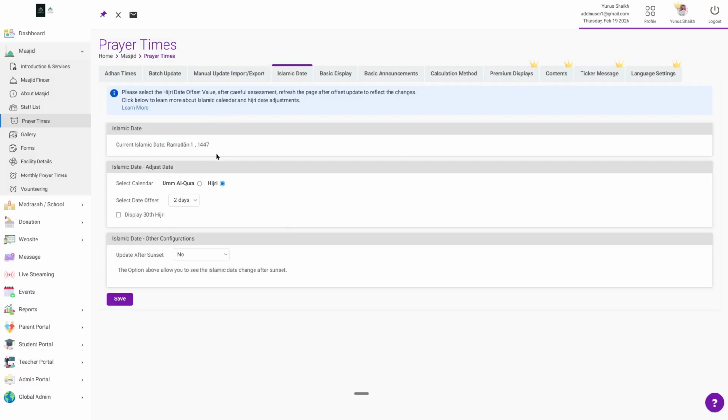If you observe the moon sighting on a Hijri month that has only 29 days, you can also click on the display 30th Hijri, and that will force the 30th Hijri display on the LED display, as well as on the website powered by Athene. Update after sunset, it's highly recommended to set to yes. This will update the Islamic date after the sunset.